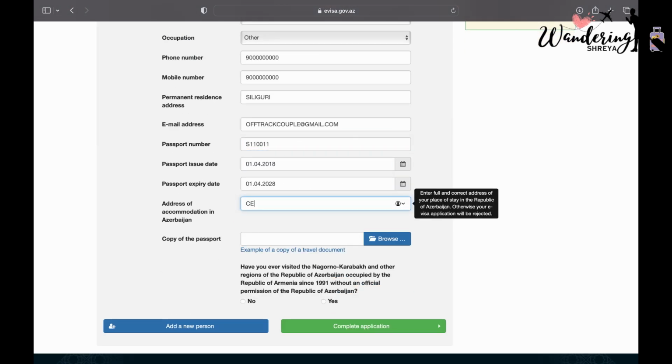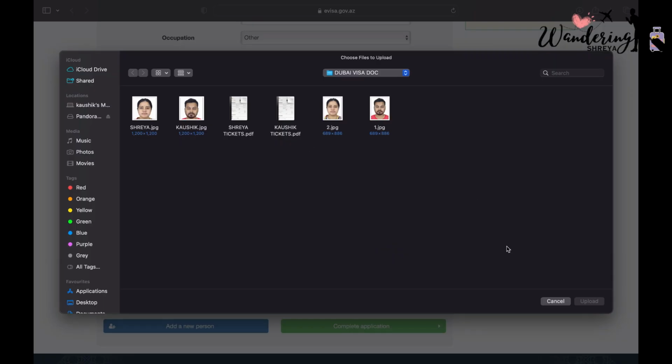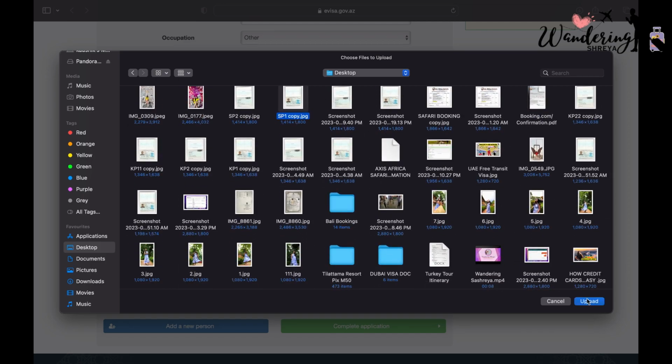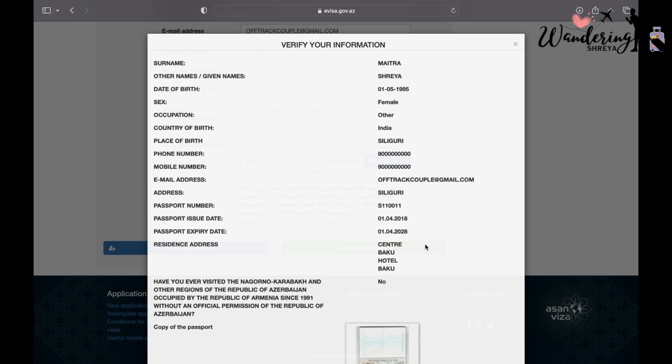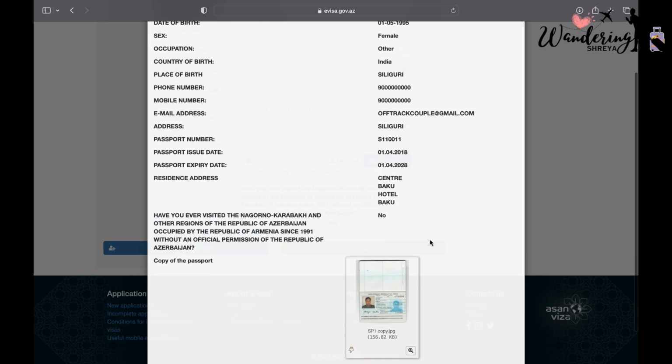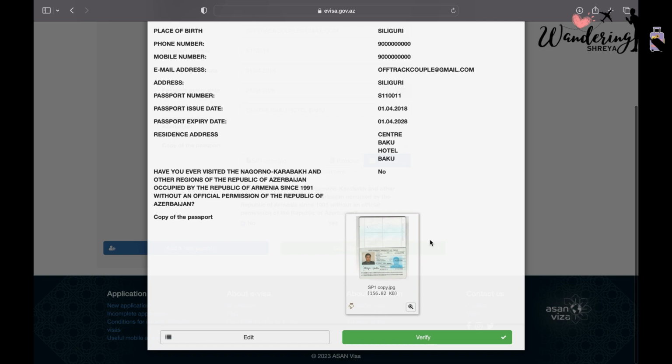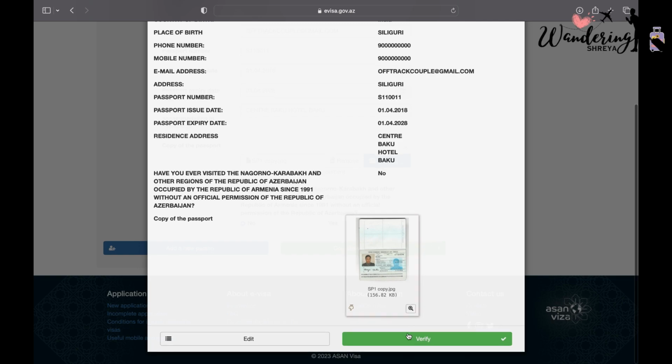As you scroll down, here you need to write your accommodation details in Azerbaijan, in which hotel or hostel or dorm you are staying. Next you need to upload your passport's front page, which will be in JPG format. Next option, select no. If you are traveling with someone, then click on add a new person or else click complete application. Then verify your information carefully before submitting, because after submitting you cannot change it. Then click verify.